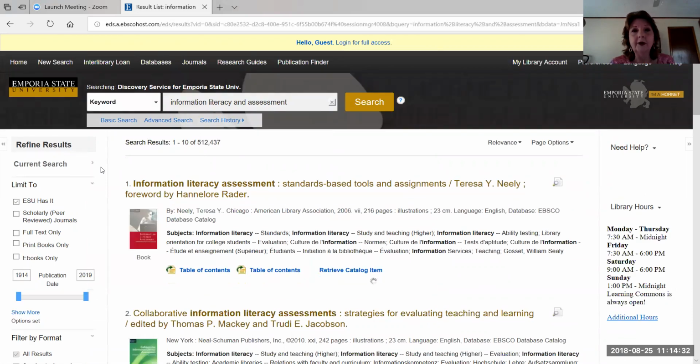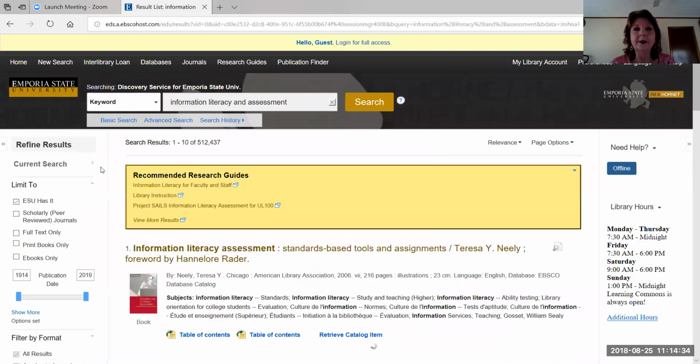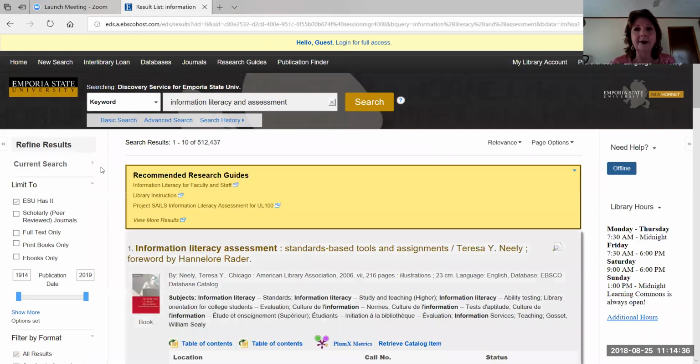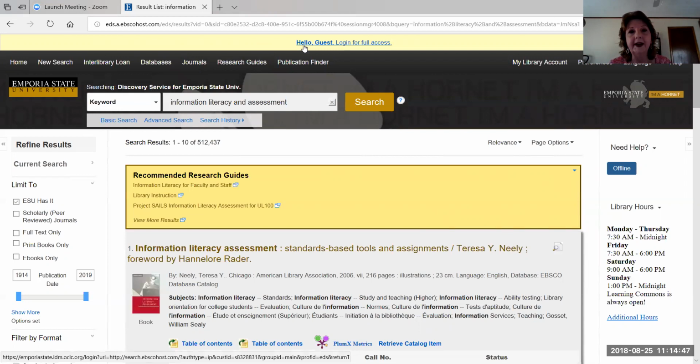And I promised today that what I'm going to do is show you the nuts and bolts and the practical aspects as well as theoretical aspects of searching for information for your SLIM classes. So here's one practical tip. Up here at the very top of the screen, this says, "Hello guest, log in for full access." When you are in the Discovery Search and you're just looking to see what in the world is out there for your topic, click on that.